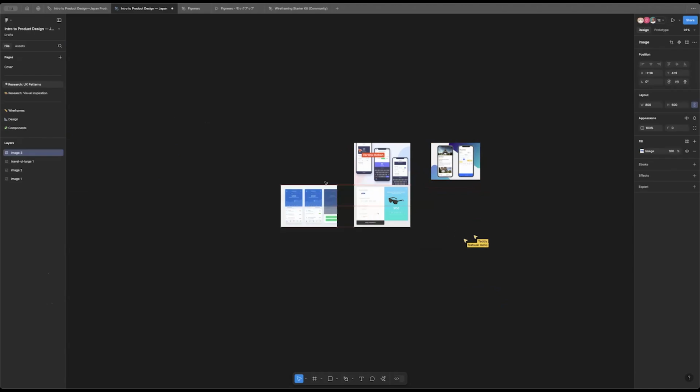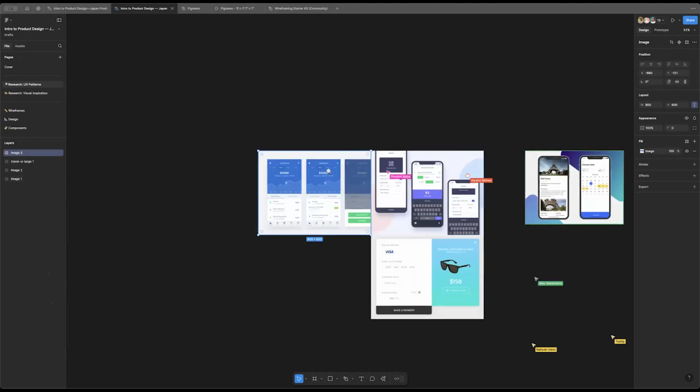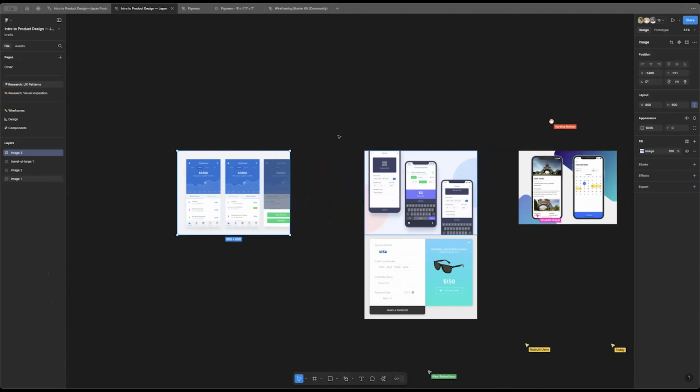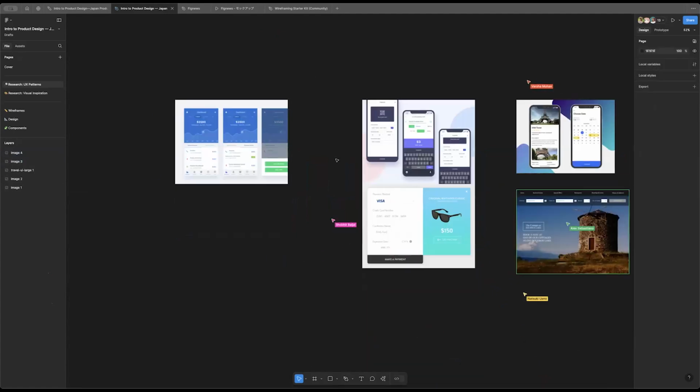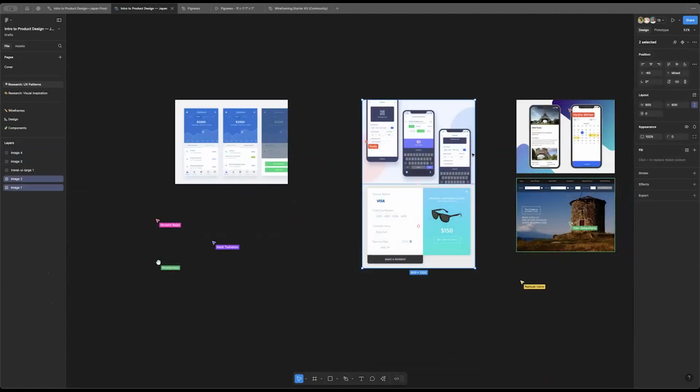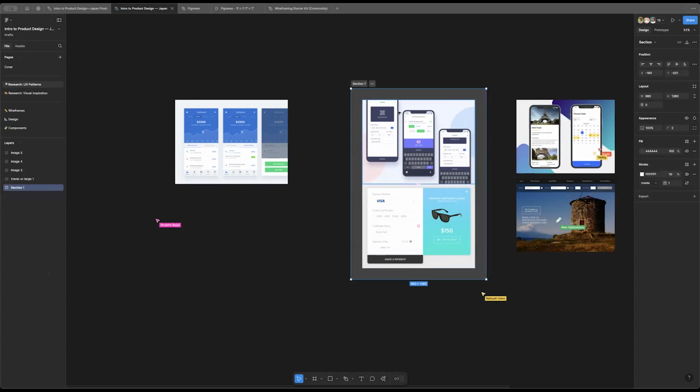Yep. And I like to start arranging them, and sometimes I'm thinking about different patterns, like, oh, maybe there's an analytics screen here, and these are checkouts and things like that, and put them together. And if you just click and drag like that, you can select multiple things. A good shortcut to remember is, if you hit Command S, that will create a section.